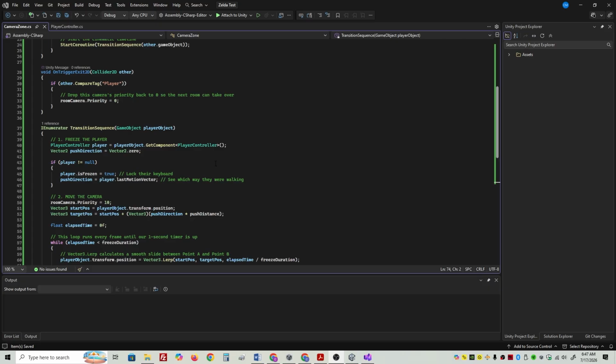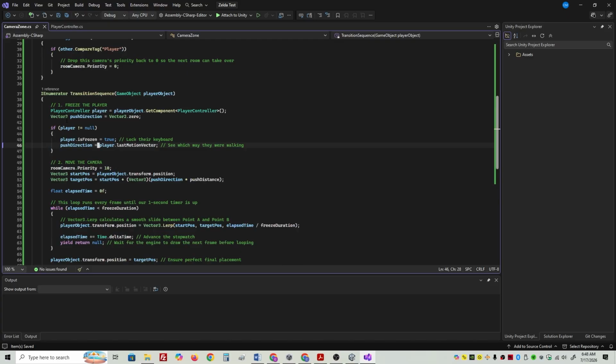So this coroutine allows us to pause the code execution over time. First, we're going to reach out to the player and set is frozen to true. That's what this bit of code is going to do here. We're going to search for the player controller on the player object. Alright, we're going to create a push direction and set it to 0. We're going to say if the player is not equal to null, so if it finds it, then set frozen to true, and then push the player in its last motion, in the direction of its last facing.